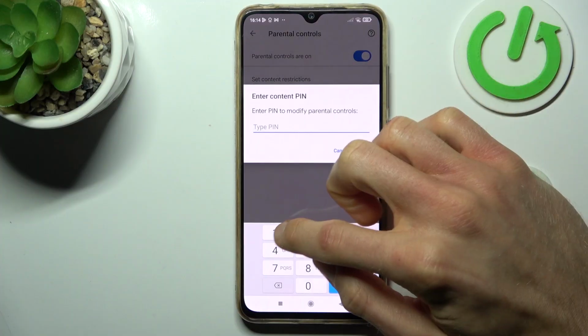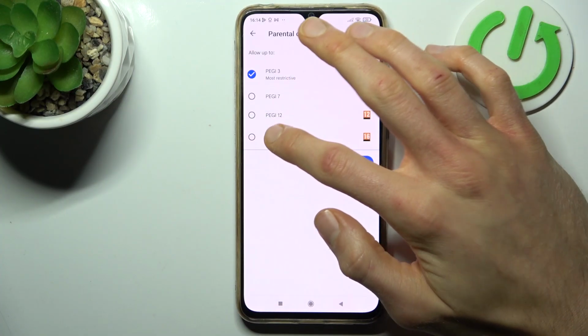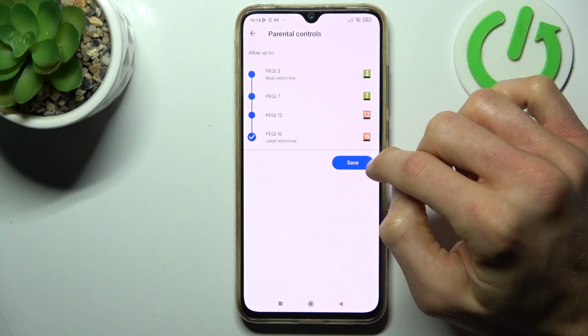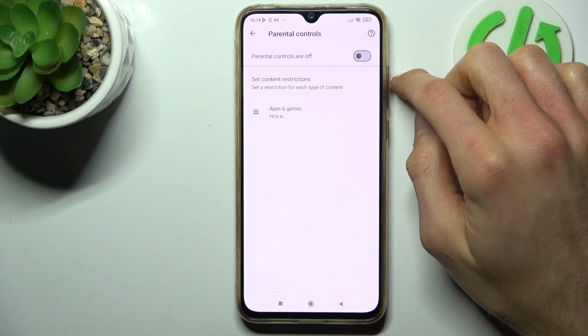To change it, tap on it, enter your parental control PIN, and we can change it from PG3 to maybe PG16. Confirm by Understood and Save. You can also turn off your parental controls by switching them off.